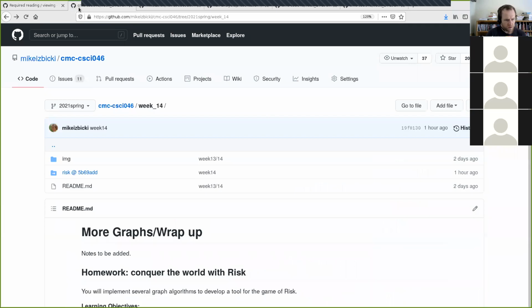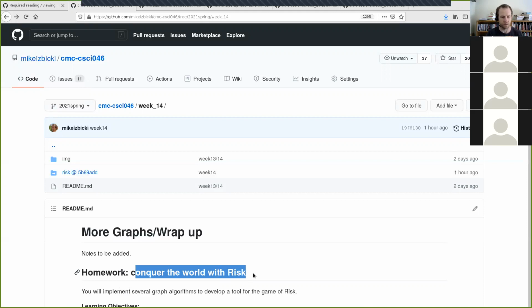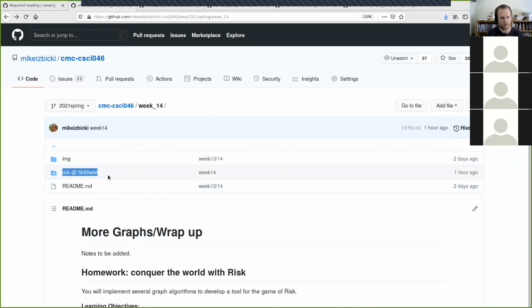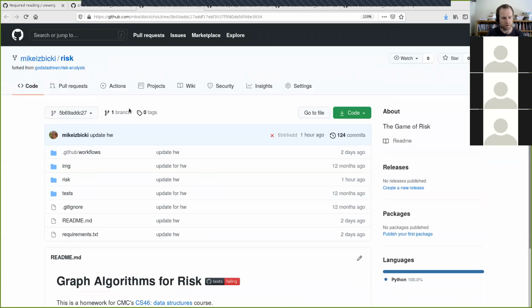Okay, so here I have our week 14 folder pulled up, and it's not quite week 14, but that's where I've placed our notes for the graphs and the Risk game. So that's what we'll be looking at today. Before doing that though, I want to take a look at this Risk repository, which I have opened already in this other tab over here.